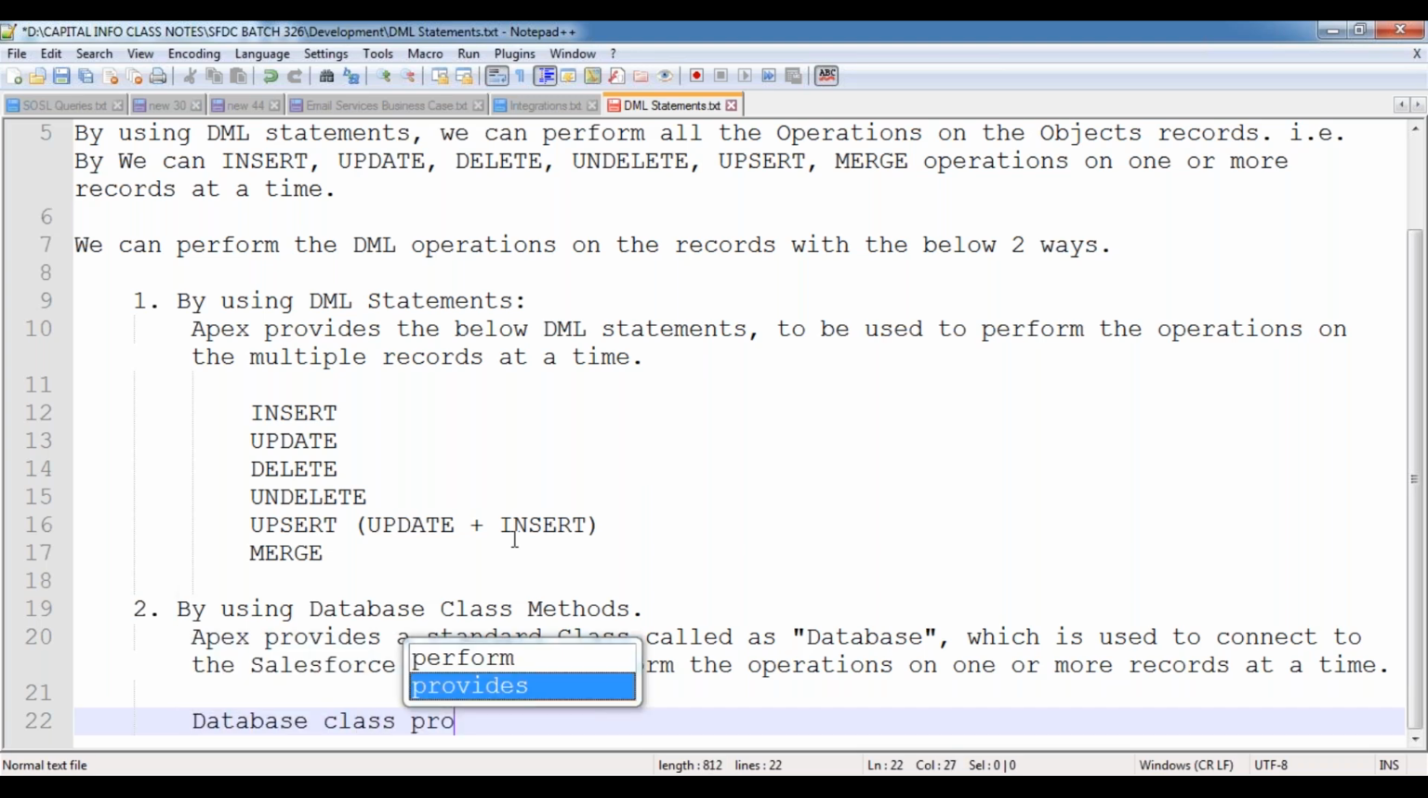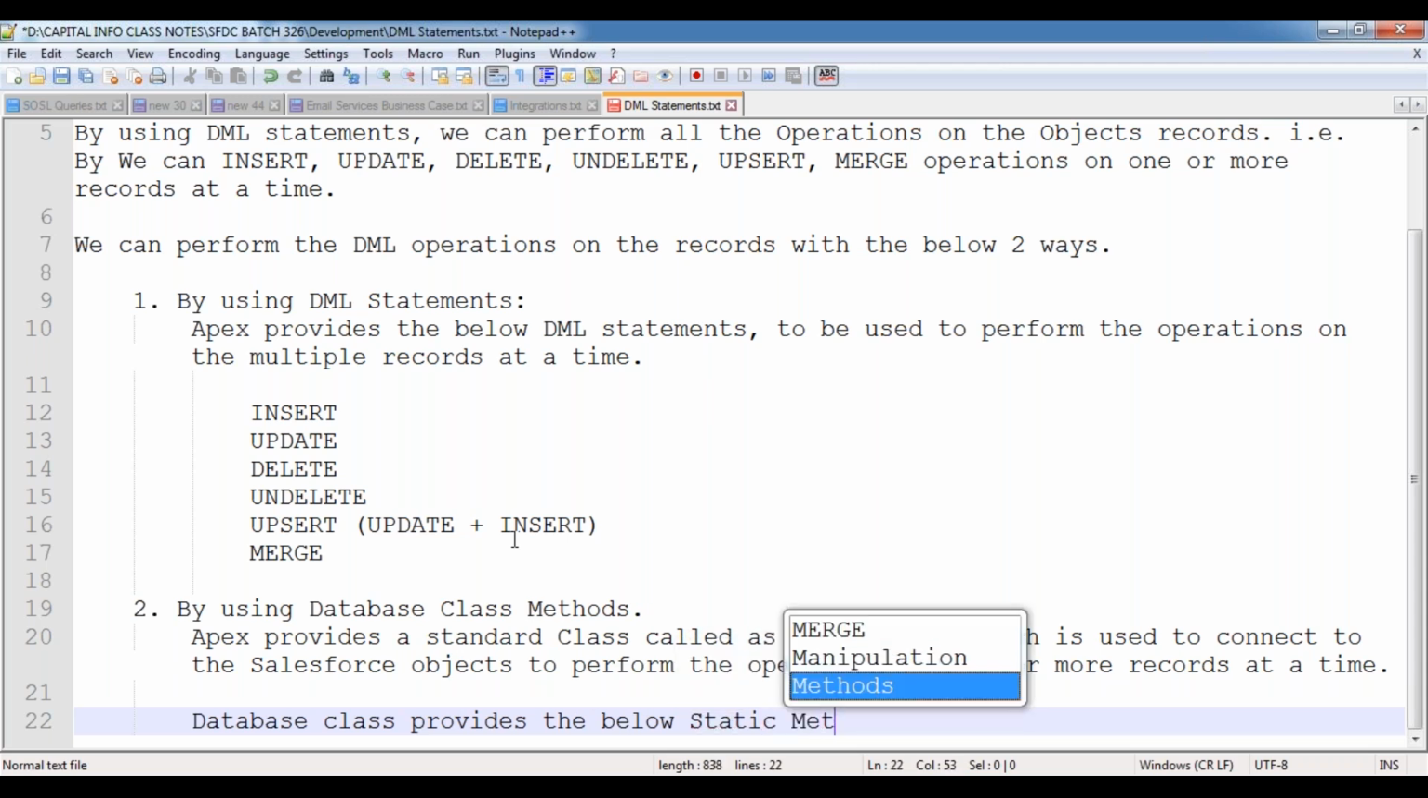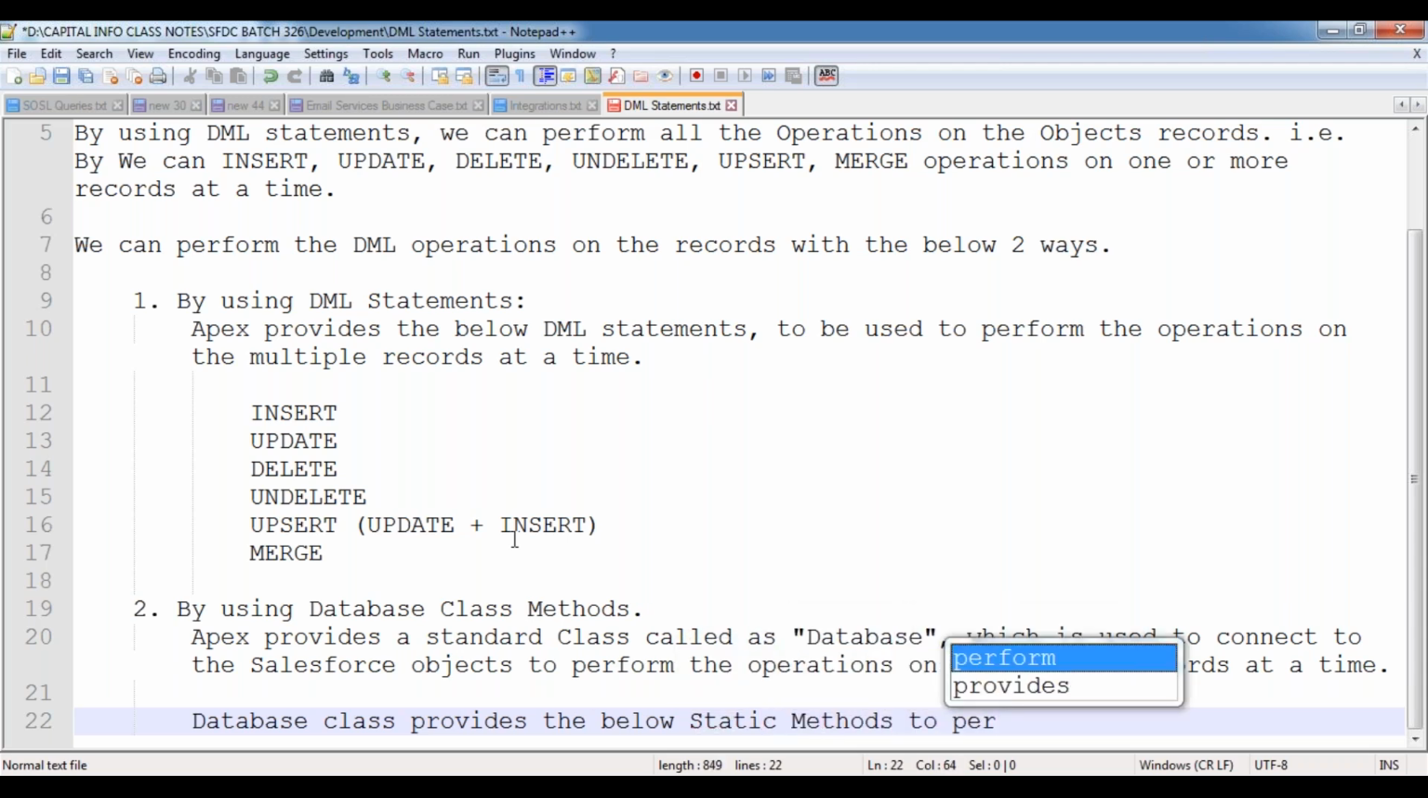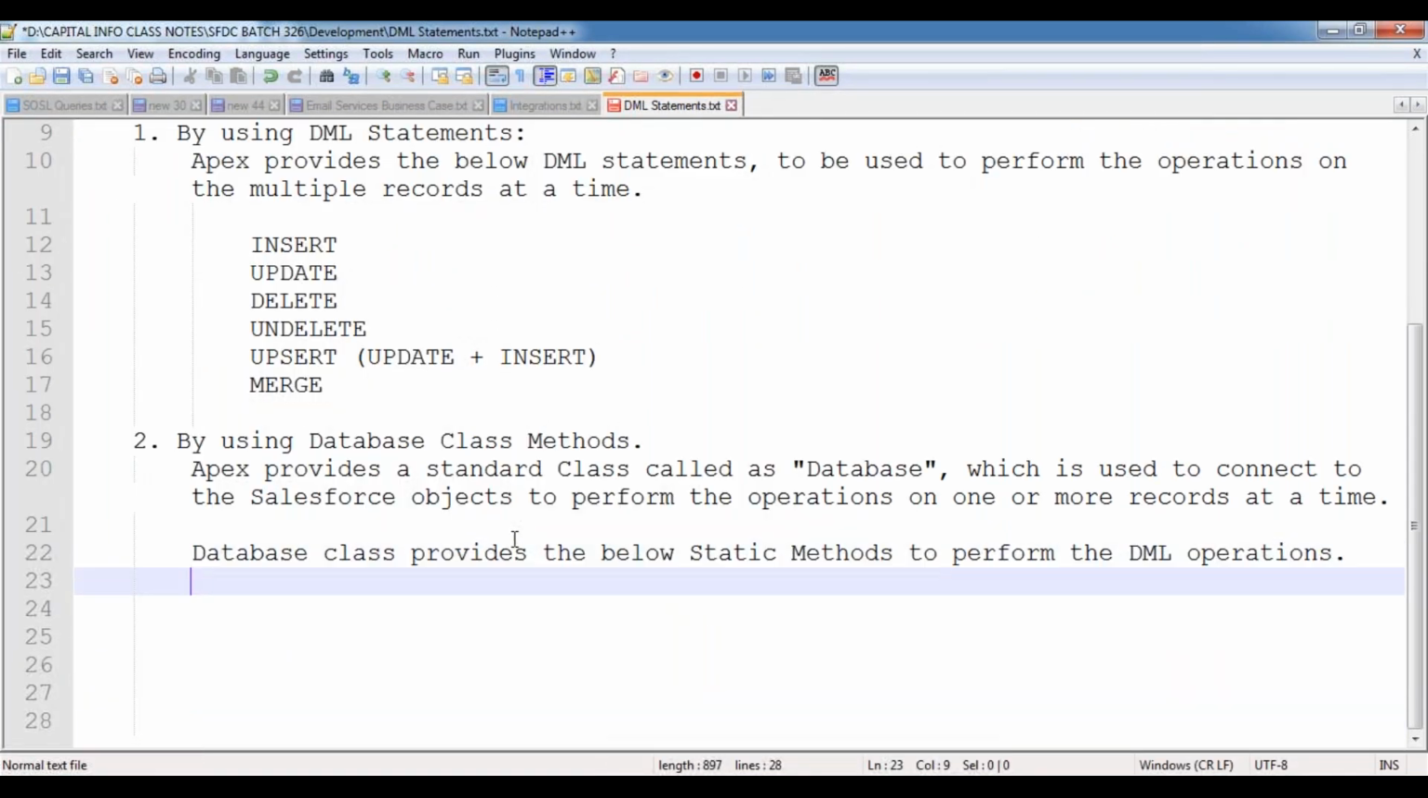The Database class provides the below ready-made methods. That means these are all static methods, the below static methods to perform the DML operations.